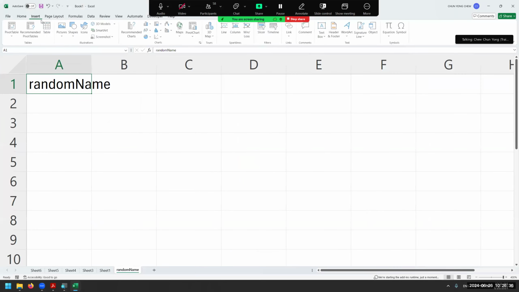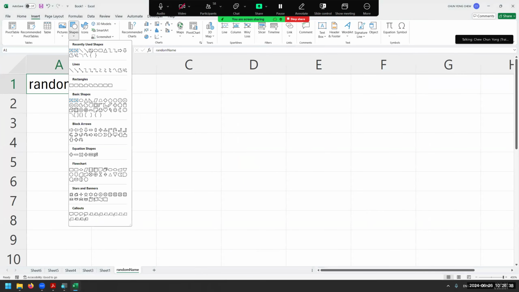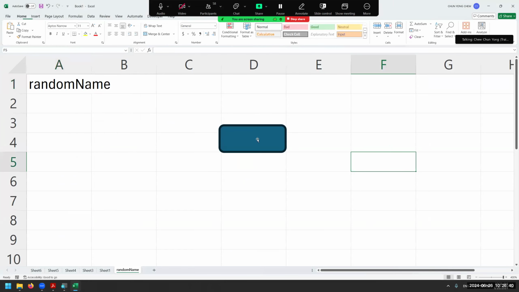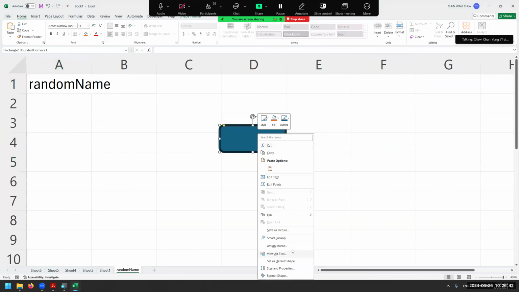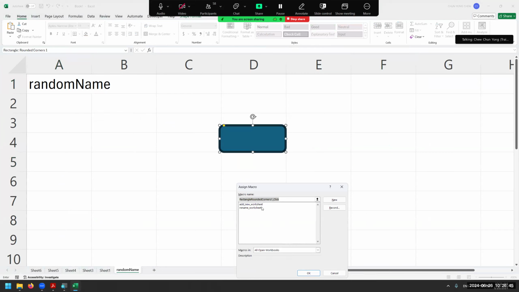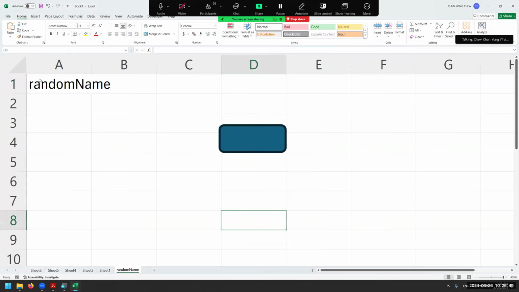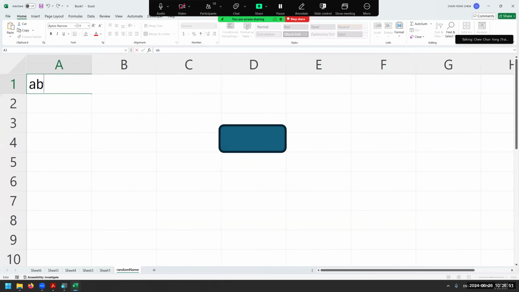Now, of course, to illustrate this one, what we can do is we can add a button here, and then right-click, assign a macro, say rename worksheet, because we have edited this code, right? So now A, B, C, D, E, F, G. Okay, so we click this button, we expect the name to be changed to A, B, C, D, E, F, G as well. Okay.